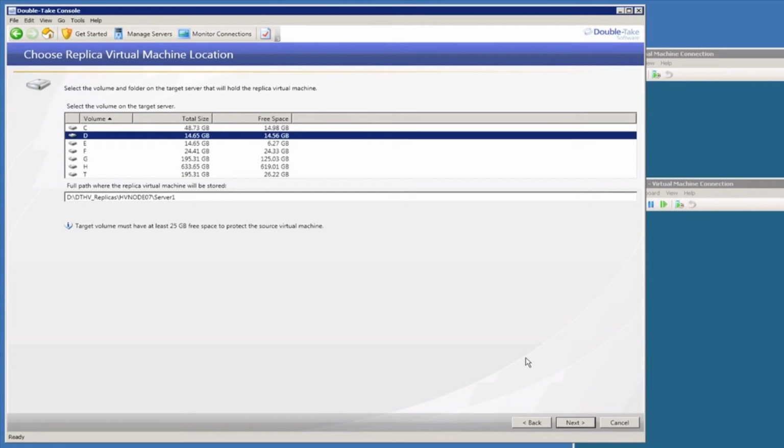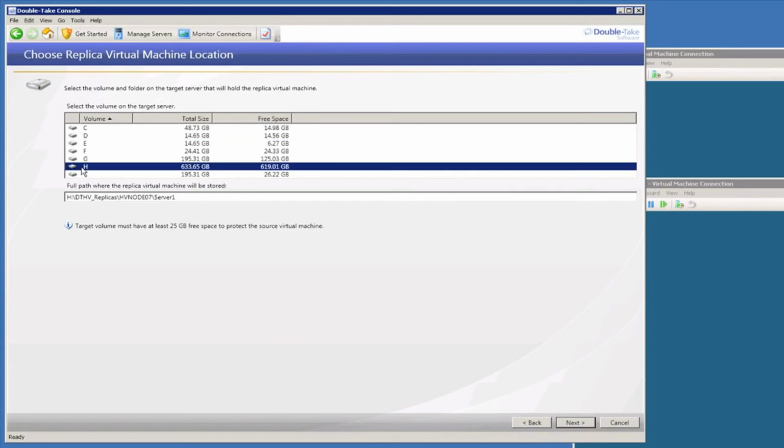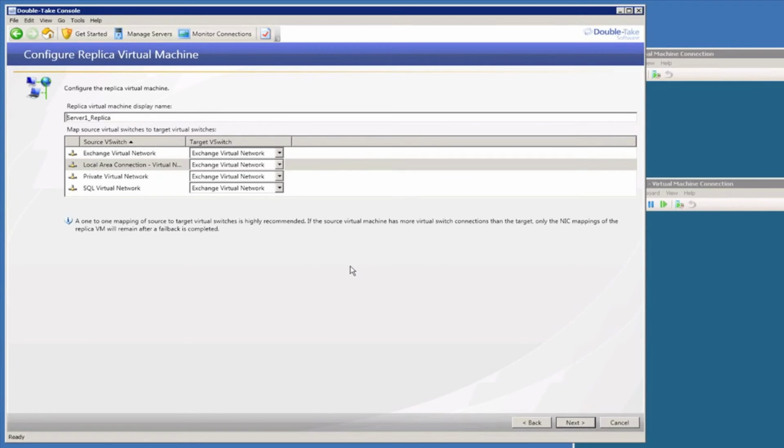I now get prompted to choose a location to store the replica virtual machine. I'm going to choose the H drive, which is the largest disk. I'm going to just select a folder, the default being DTHV_replicas. And I get prompted to provide a name for the virtual machine replica. I'm going to accept the default, which is the source server name_replica.